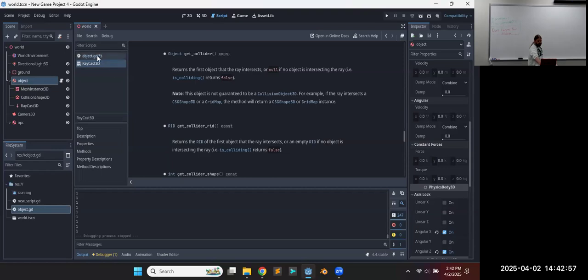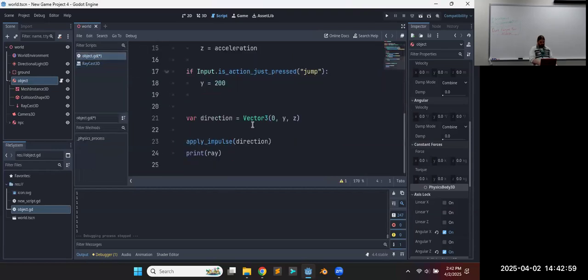It's not the right type. Oh, yes, it's not an integer, because ray is a RayCast object.